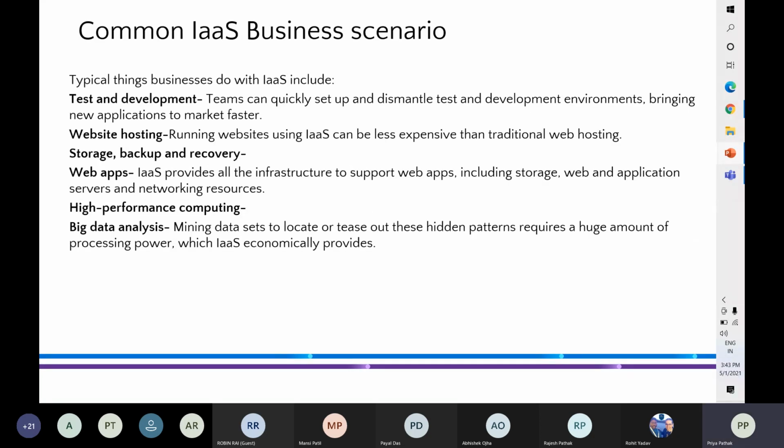Now let's talk about the common infrastructure as a service business scenarios. So, typical things businesses do with infrastructure as a service. First one is test and development. Companies or teams can quickly set up and dismantle test and development environments, bringing new applications to market faster. And the second one is website hosting. Running websites using infrastructure as a service can be less expensive than traditional web hosting. You get storage, backup, and recovery.